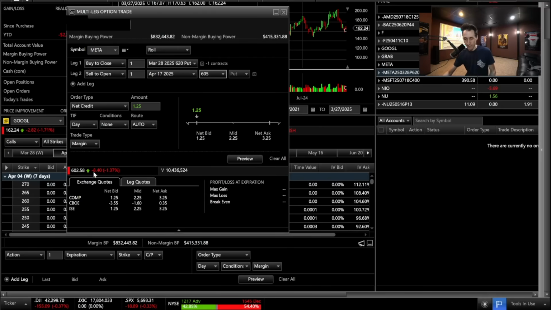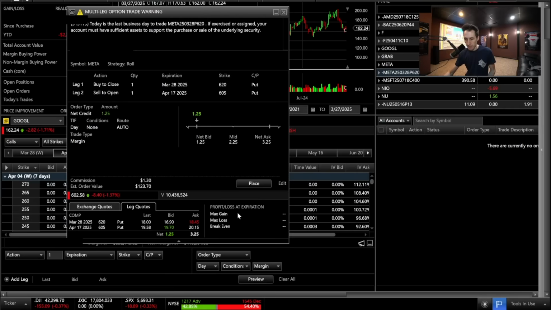Look at all the data that Fidelity gives you. Right here, leg quotes, it shows you the difference between the last, the bid, and the ask, giving you the difference. If we click on preview, you can see that it shows us everything before we finalize it.